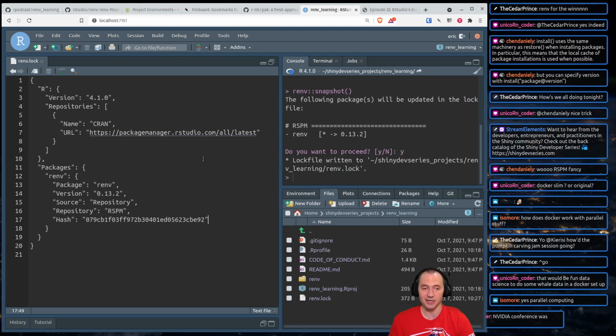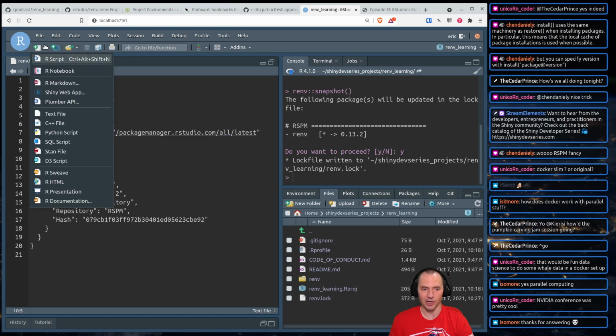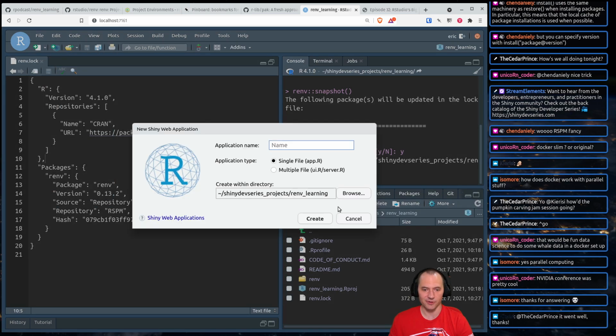So okay, now you may be wondering, how do we get those packages that we installed besides renv into the lock file? Well, frankly, the way you do that is you make a script, and you start doing some data analysis. So let's just do a new Shiny app through this interface.